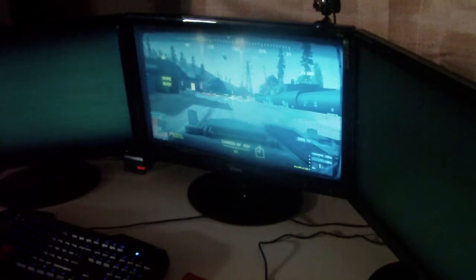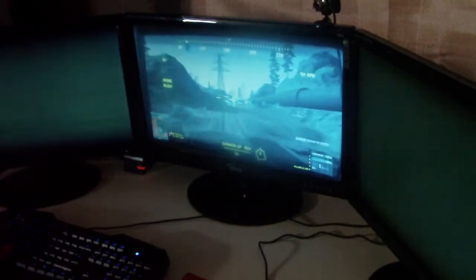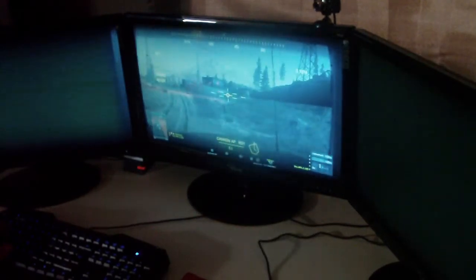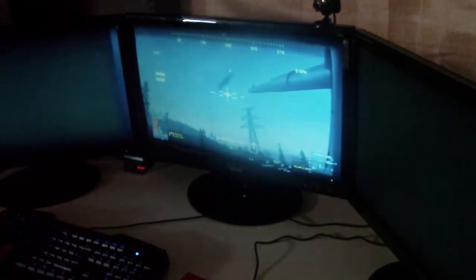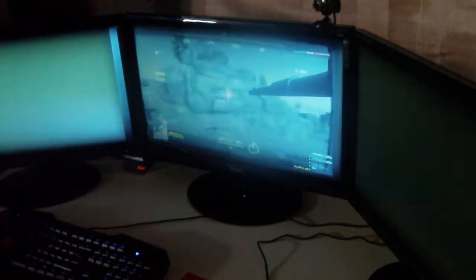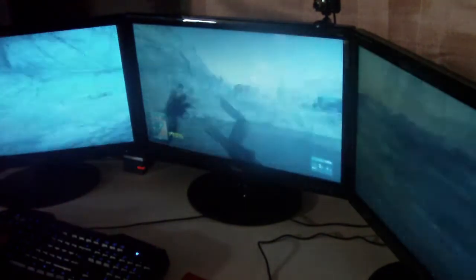Now the other screens are turned off. Well, they're not turned off, they're not needed for the game. But everything's still fine. Not as impressive as in the helicopter or anything, because in the helicopter you can see out the side of you.